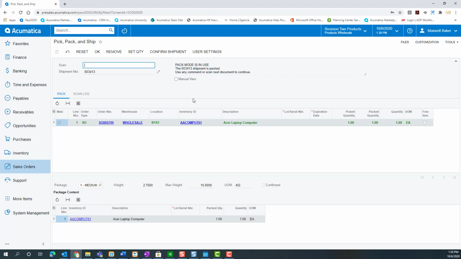So I make sure my scale is turned on. I put my weight on the scale. And notice that right now, the weight of this package is 2.75. That's what the computer expects. But when I hit OK, it confirms the weight at 1.436 kilos, which is what the weight is that shows on my postal scale.